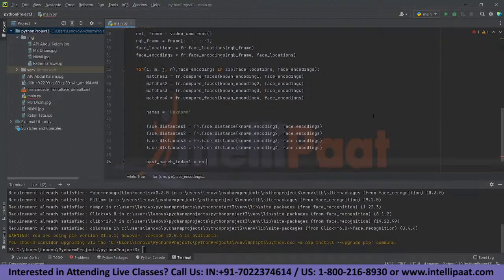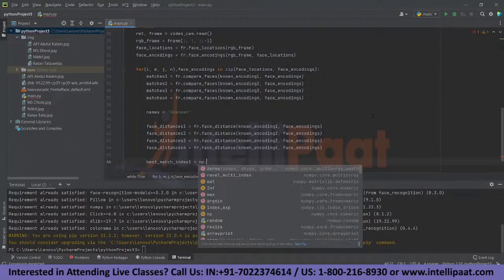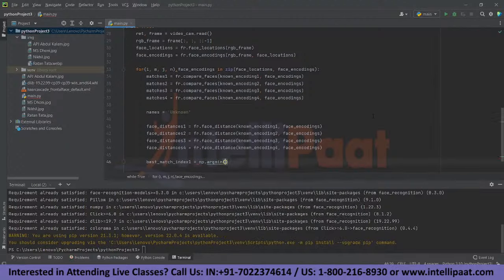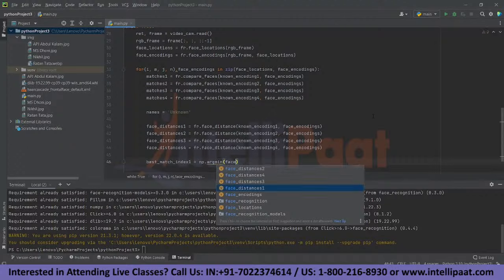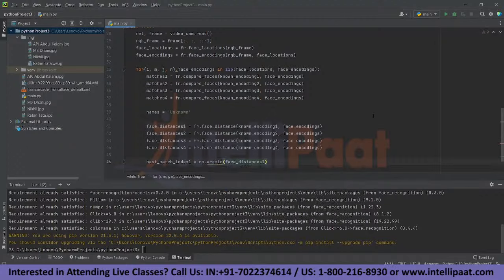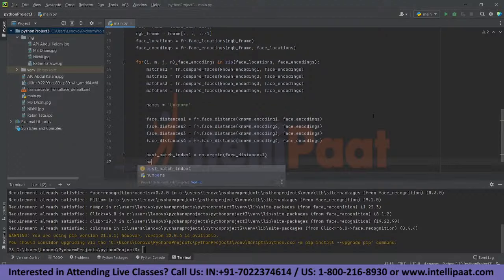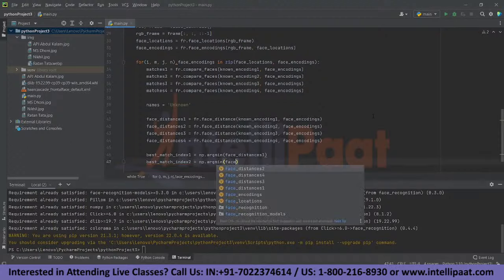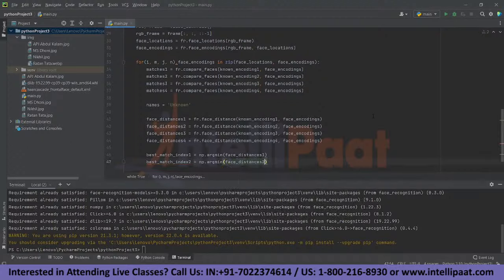So we will call NumPy, which we had declared as np earlier, and we will call the function named argmin, and inside it we will pass the value of face distances 1 for the image 1. And the same for all the remaining ones: best match index 2, the argmin function, and the value that we will be passing through is face distances 2.